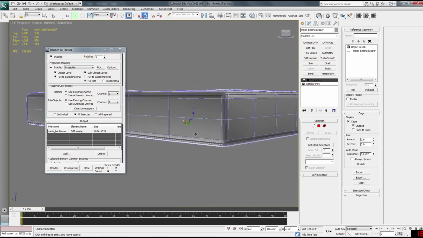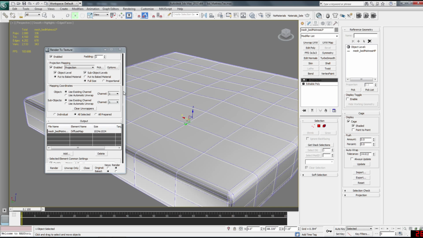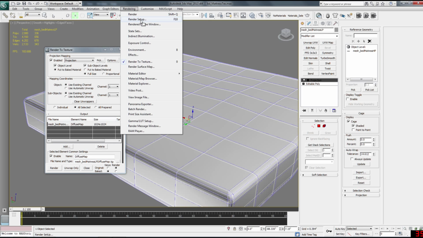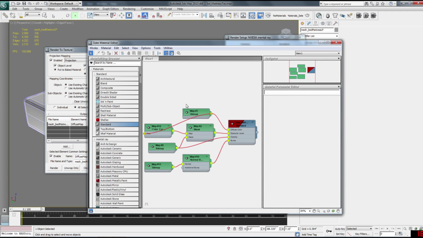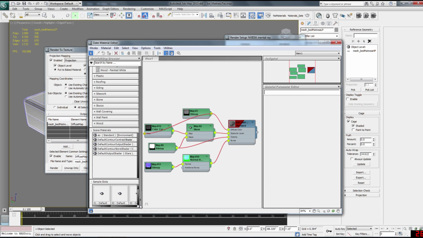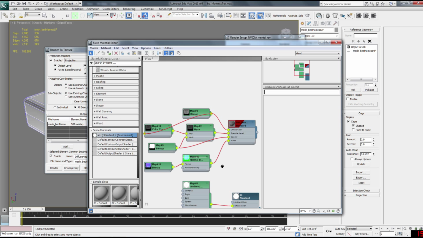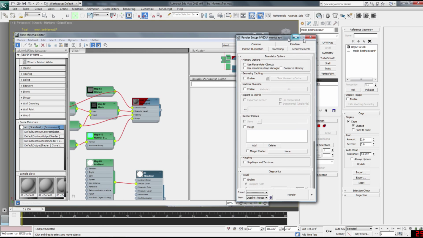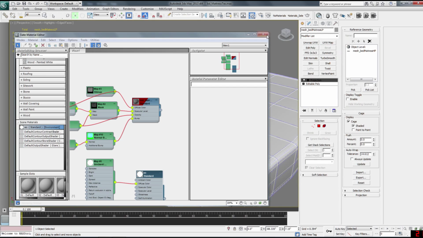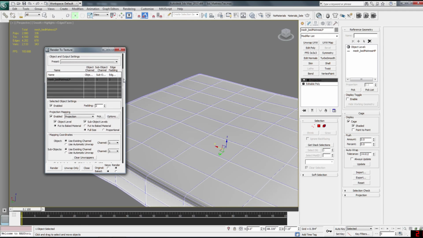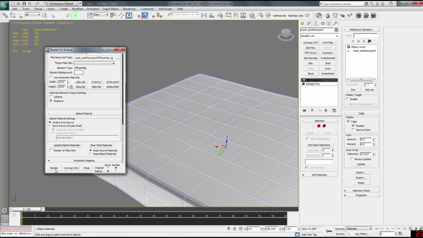Alright, and then once we have that, we will do the same thing as before. First though, we need to make sure that's turned off and we have our material made here, because I made it before. I'll turn that back on just to make sure it's in there. Okay, and then once you have everything set up, you just hit render.